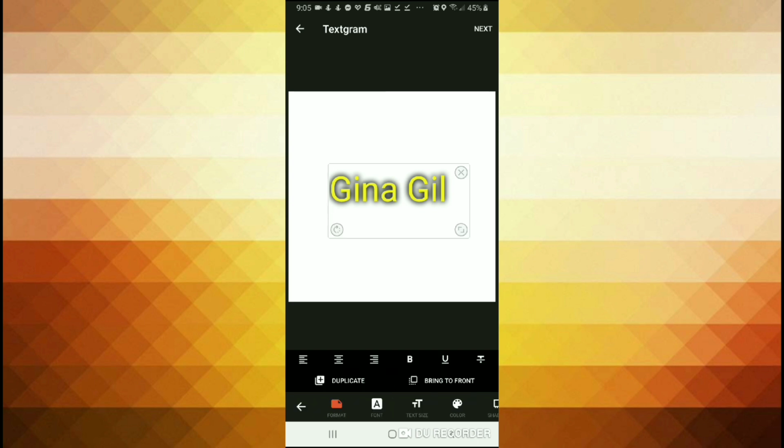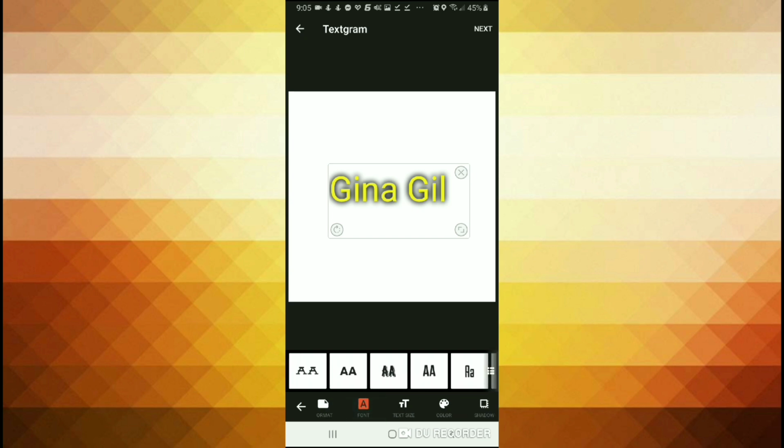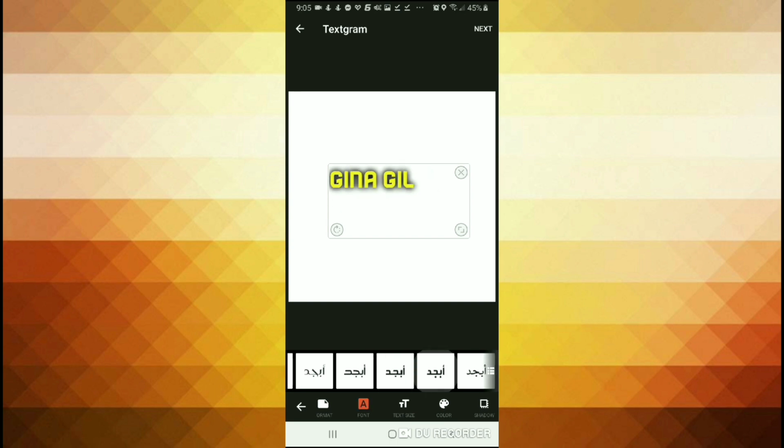So I'm going to click on my name again, click on font, and this has about, let's see, 5, 10, 15, 20, 25, 30, so about 34 different fonts. These here, I'm not sure if they're Arabic. I'm not sure what they are, but it doesn't change it to Arabic or whatever it is. It's just extra or more other styles or other font types.